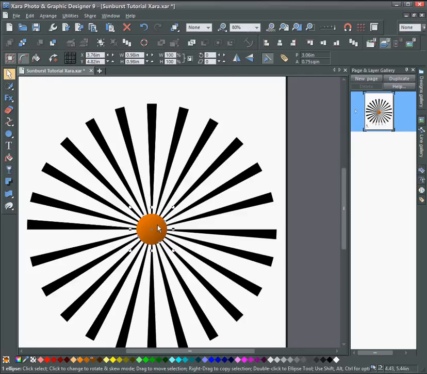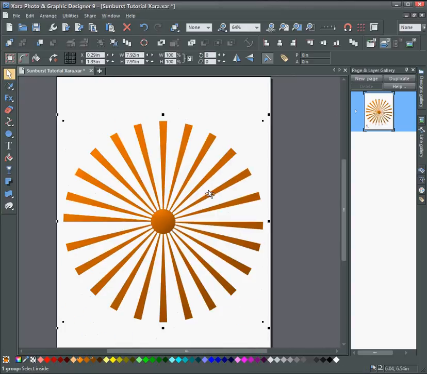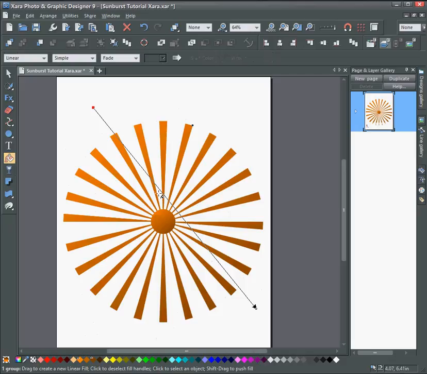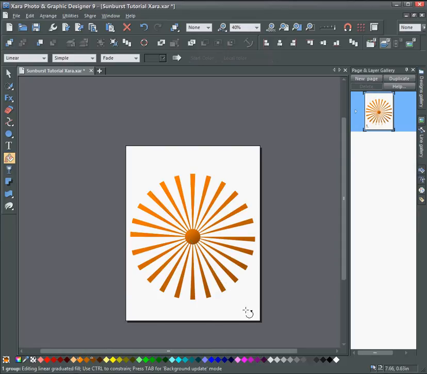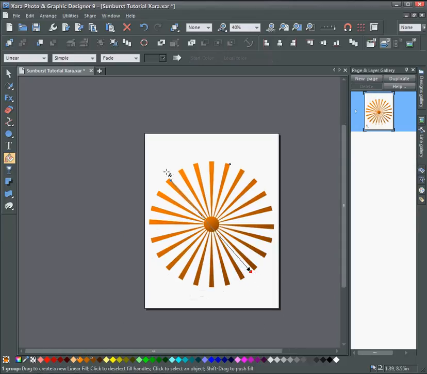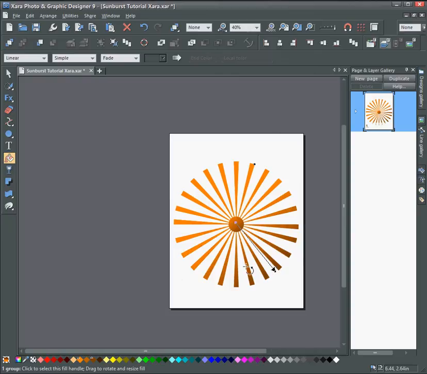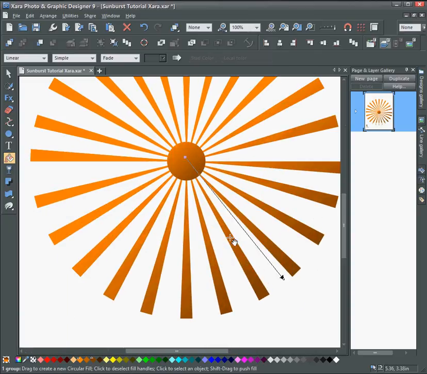And now what I want to do is apply that gradient to the sun rays. So Control C for copy, select the sun rays, and Control Shift A for attributes. Go back to the fill tool and take a look. Hold down the shift key, and I'm just going to move this around so it doesn't look exactly like the circle. Drag this into position. Hold the shift key down to move the gradient around.